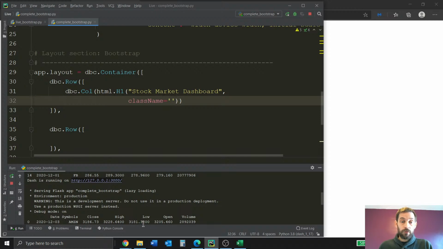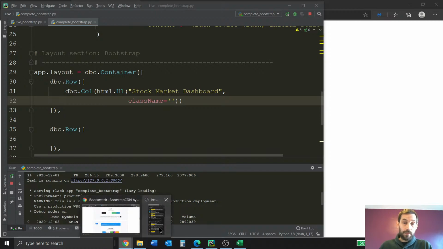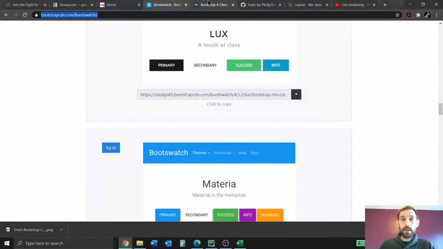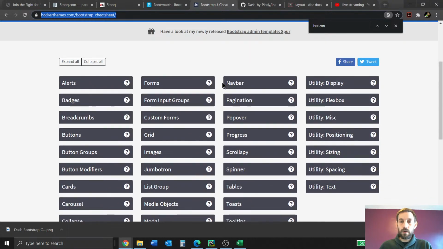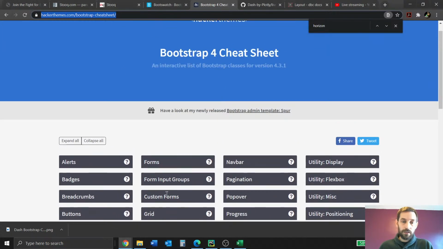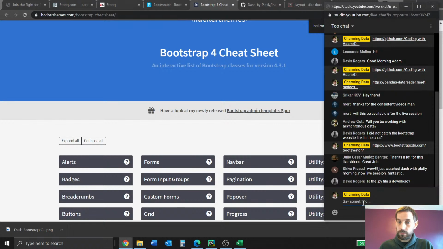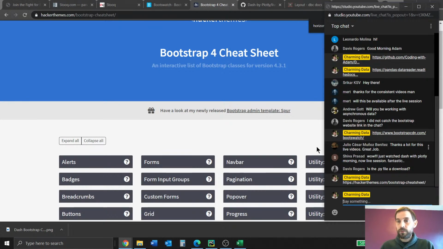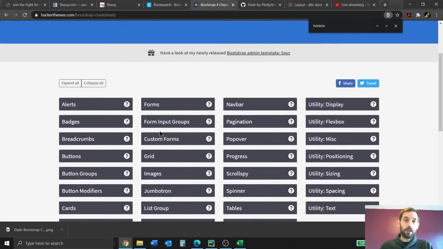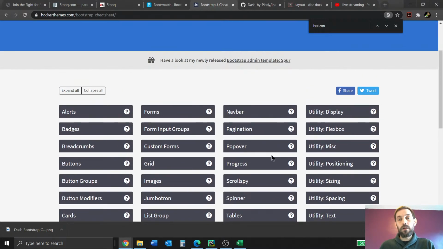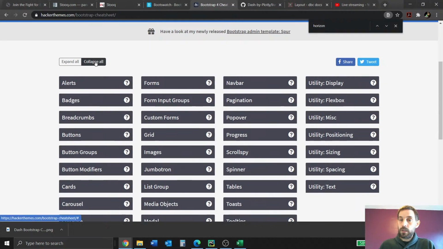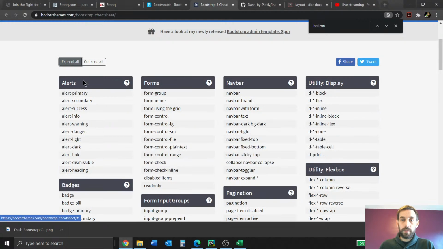To search for the Bootstrap styling that you want, use this link right here. This is a Bootstrap cheat sheet that I'm going to share with you. There are many different cheat sheets. I like this one because it's very comprehensive. So I just posted it in the chat. And in here, you'll see all these different sections where you can look up Bootstrap styling or design. Let's expand all.